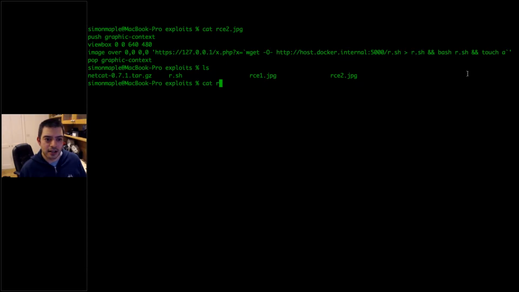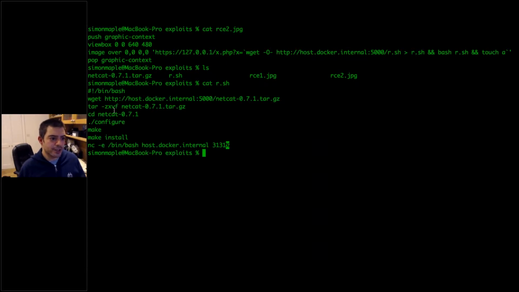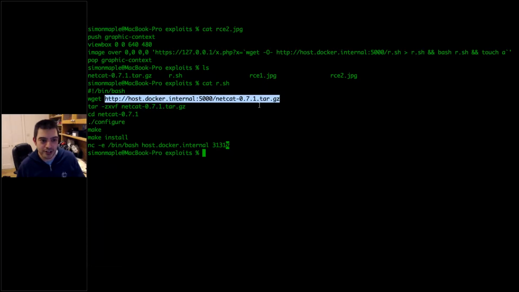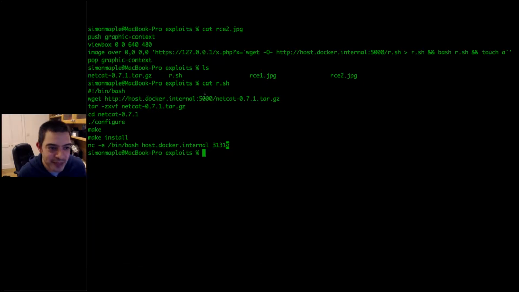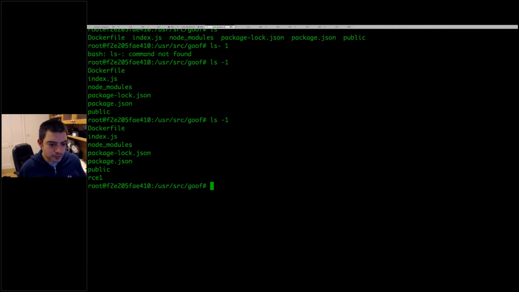So let's cat r.sh, and we'll see what we're doing. We're going to do a further wget, and we're going to pull netcat, this version of netcat file here from my exploits directory. Obviously this could be a nasty URL, a nasty website where it pulls all this from. In this case, it's just tunneling it down to my laptop. We're going to pull that. We're going to extract it. We're going to make it, configure it, and then run netcat and actually connect it to something on my machine on port 3031.